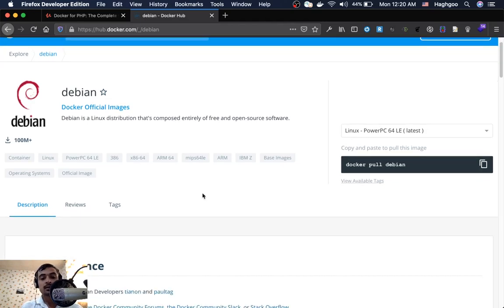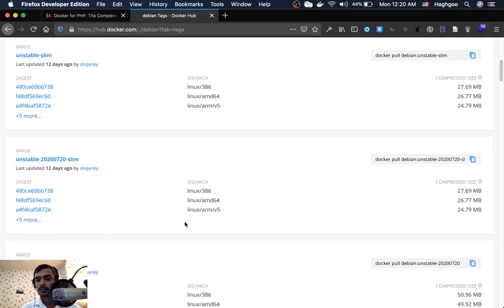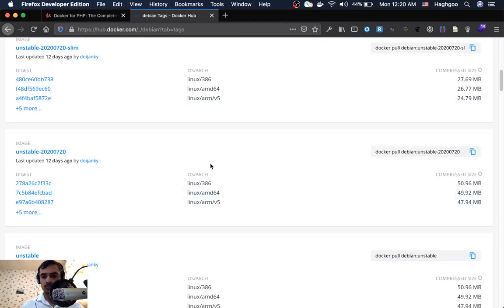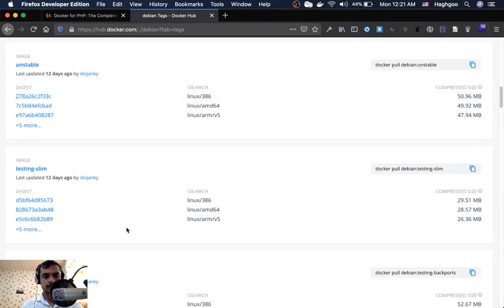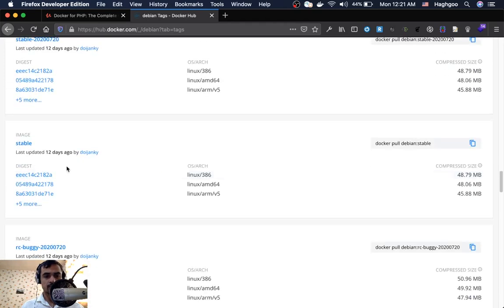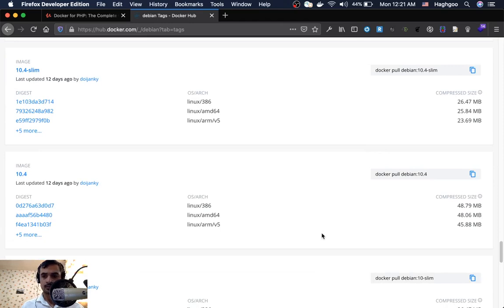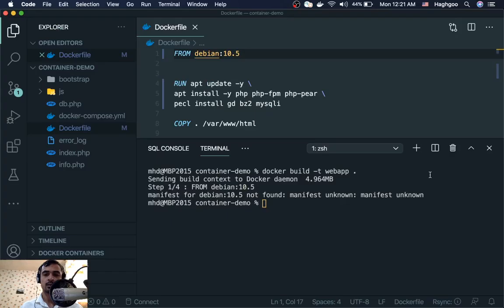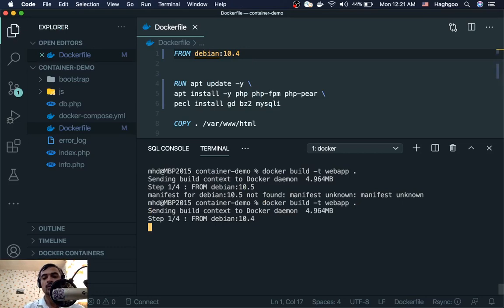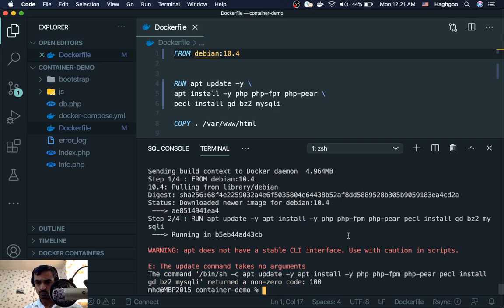Docker pull Debian. Let's check out the tags. What tags we have? We have tags for unstable. No. Which versions? I'm looking for a specific version of that. 10.4. Okay, we have 10.4. This should be fine. Docker build dash t web app. There we go, it's being grabbed.